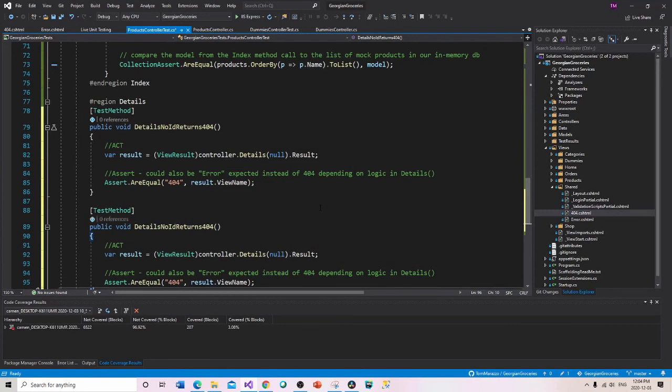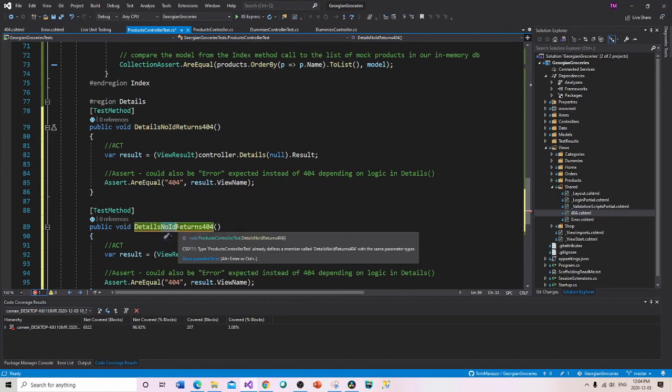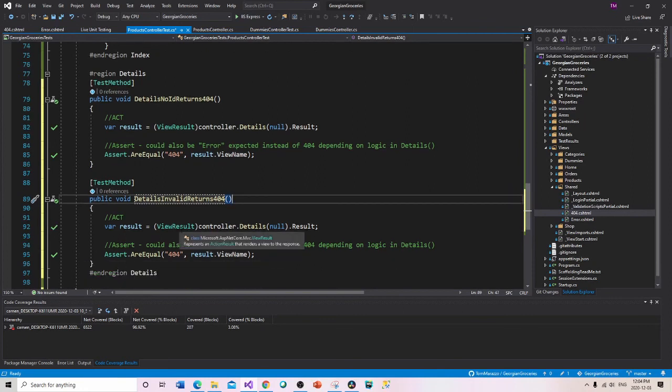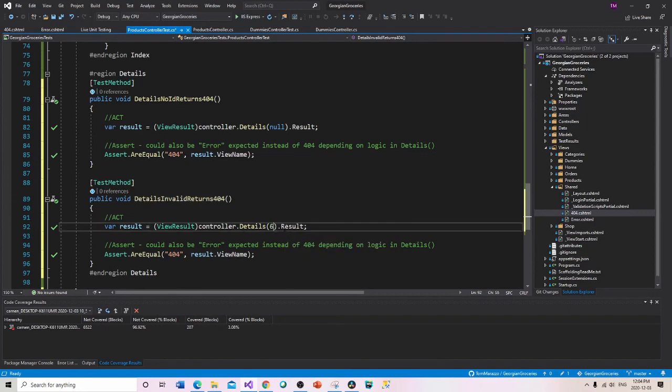And I've got to make a couple of changes. What I'm going to change is not details, no ID. I'm going to change this to details invalid returns 404. Okay, and in there, the result is going to stay the same. So almost that whole line stays the same, except for now, I'm going to put in a number. Okay, I'm going to put in a 6.